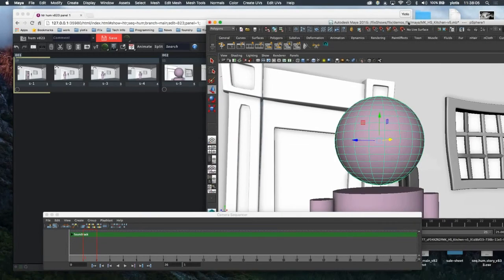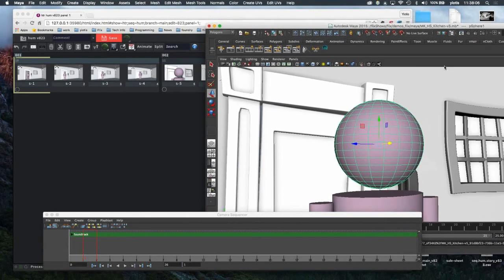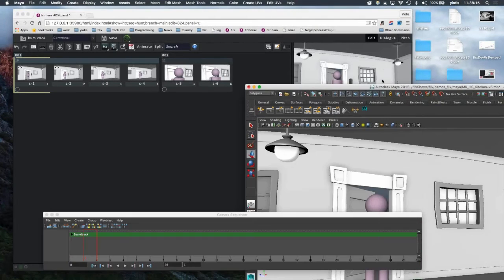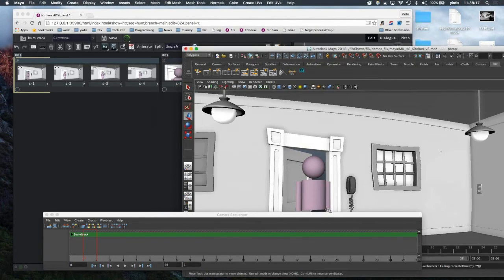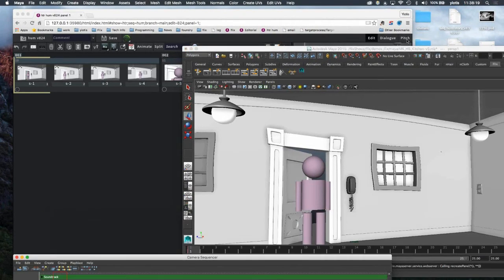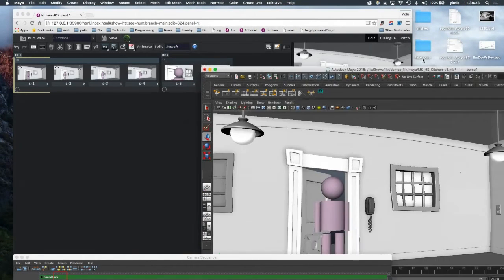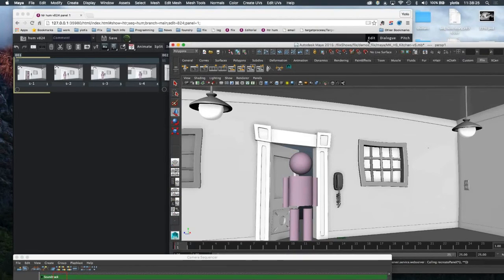So let's say that I want to restore this pose here, and I can see that my Maya camera and my Maya pose doesn't look anything like that. So what I'm going to do is switch from Storyboard Pro over to Maya, and for my selected panel, it will automatically restore the camera and automatically restore all the poses to match that file.